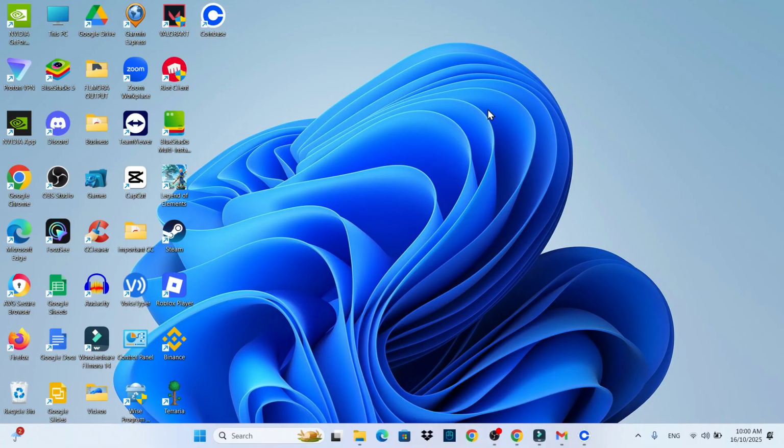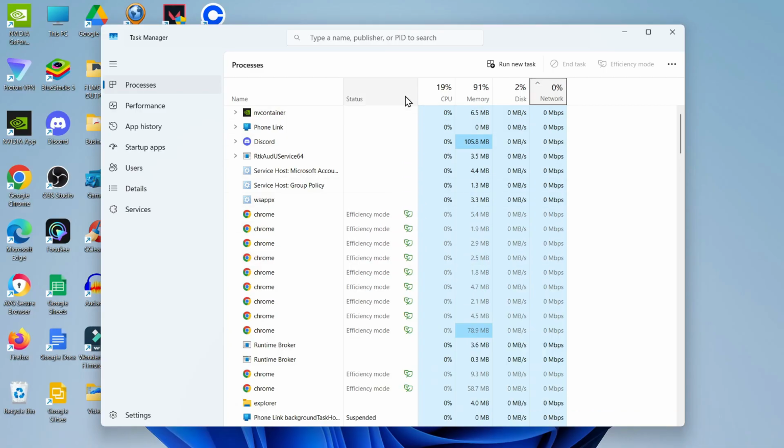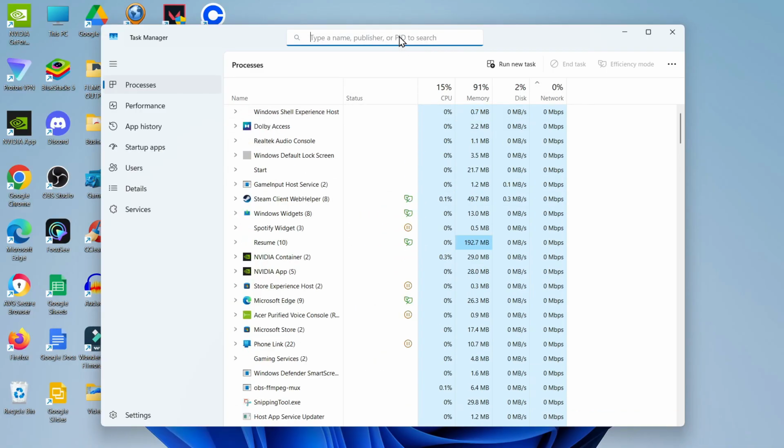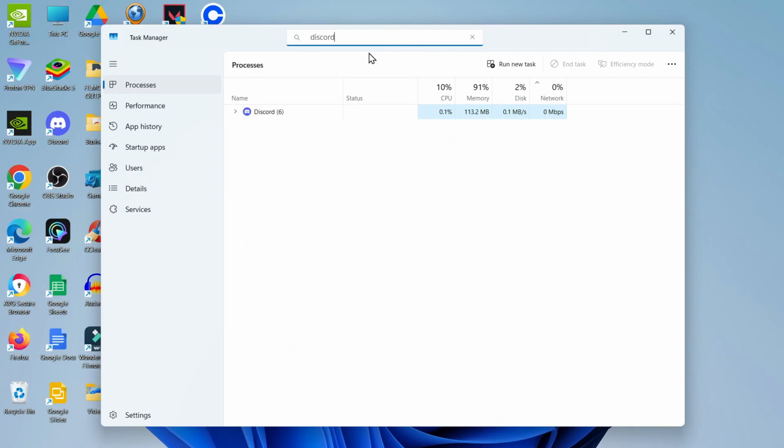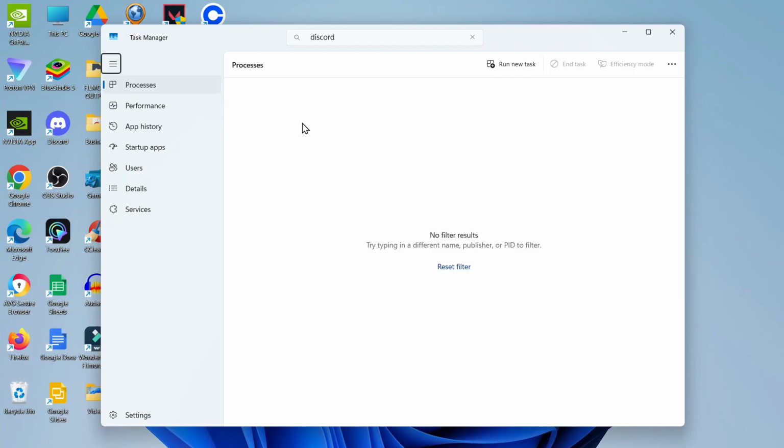So if that didn't work for you, the next thing you want to do is come back to your desktop, come down to your taskbar and right click onto an empty space of your taskbar, then click onto Task Manager. Now when your Task Manager loads through, use the search box at the very top. In here type Discord, and if anything is coming up related to Discord that's running in the background, right click onto this and click onto end task and just wait for that to finish so that nothing is showing for Discord.